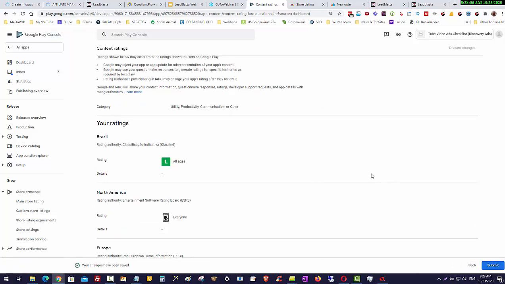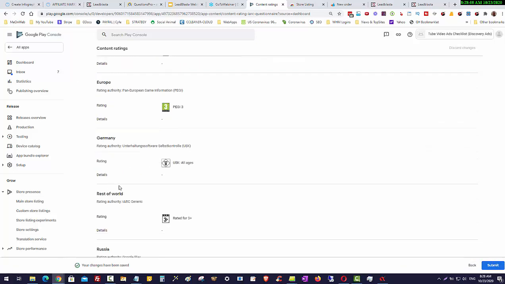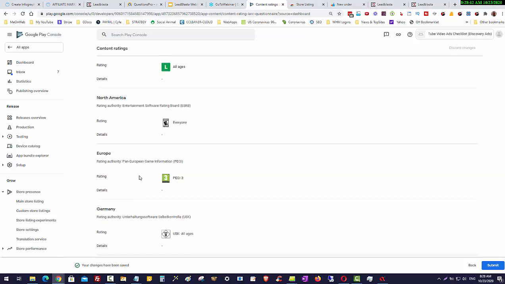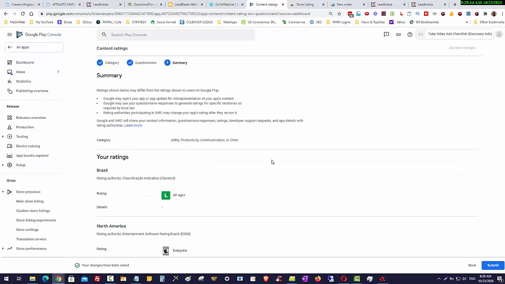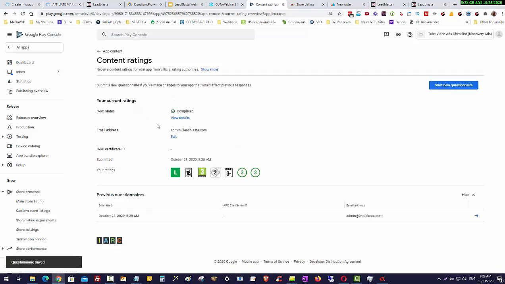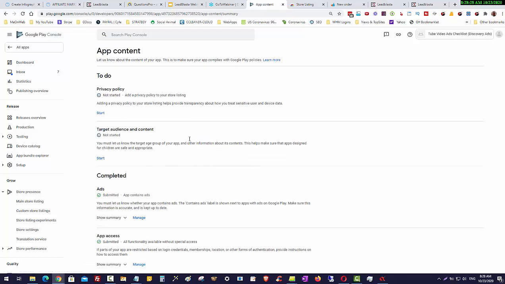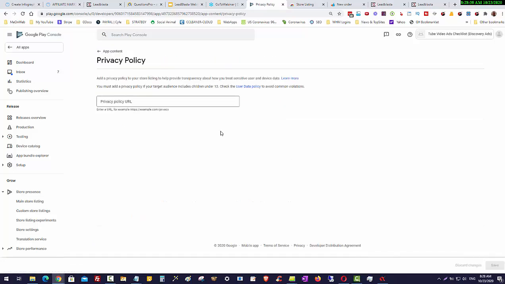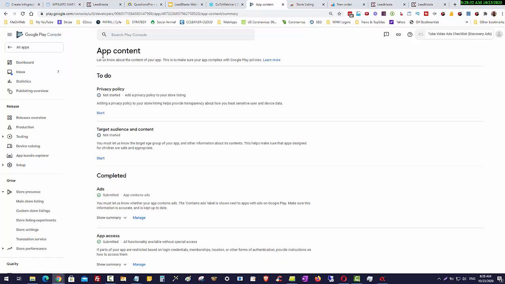Okay, so we've gone through all of that, and you can see here all of these drop down now for the rest of the world, Russia, etc. Okay, so we can click on submit. Right, now what we can do is I need to come back to the app content up here. I'll make sure I've got all of these. Just one second here.